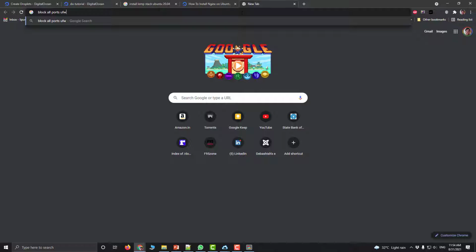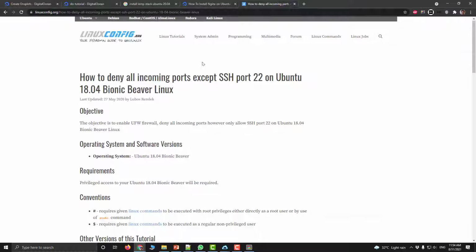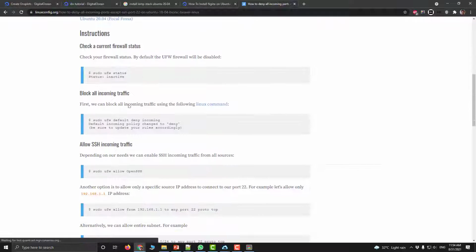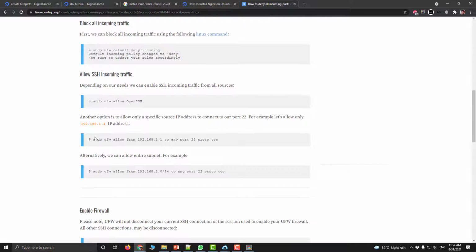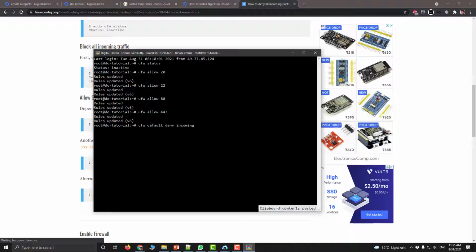UFW. There is a default policy, deny all. You can follow any program. So here, this did not help. Here, so UFW default deny incoming. So this is what you need to type. So the default rule will be updated for incoming. So incoming connections to any other port except these 4 ports will be stopped.